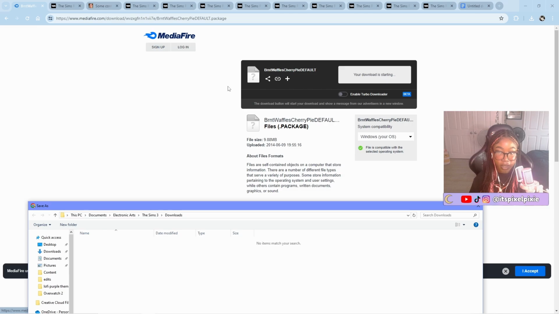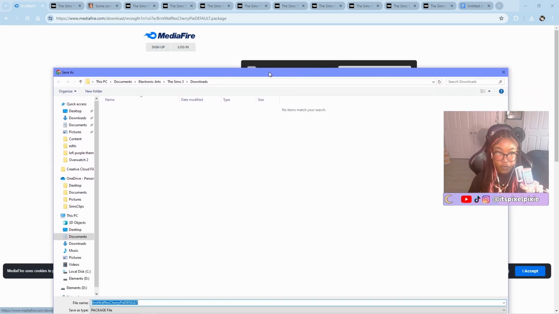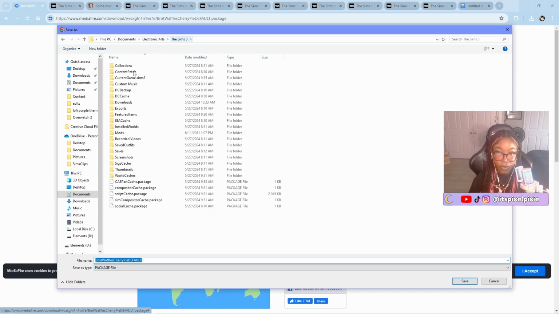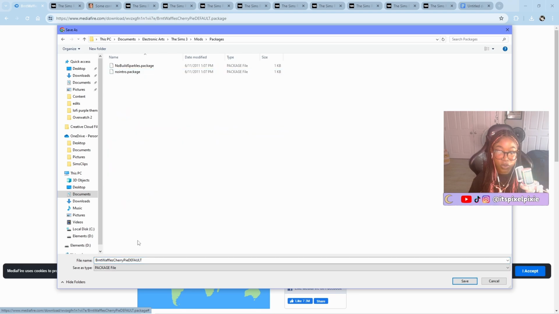You'll see a lot. I also get custom content from Tumblr as well. So there's a lot of different places that you can get content. And as you can see, this is a package file. Sims 3 mods packages. And this one's very easy because it doesn't make us use that WinRAR thing. We just put it straight in there.